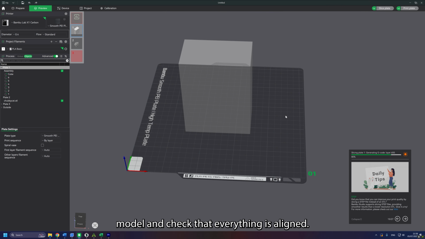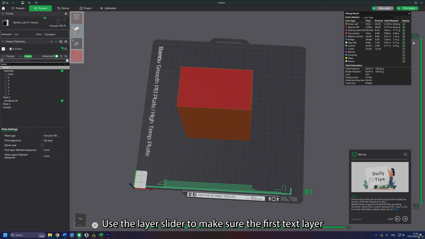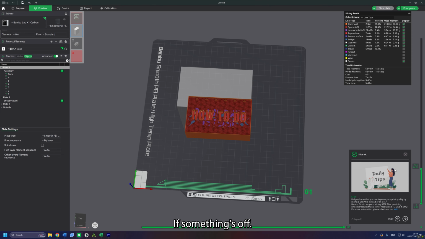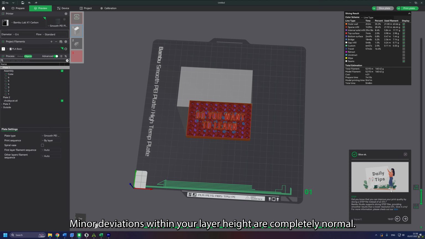Now slice the model and check that everything is aligned. Use the layer slider to make sure the first text layer appears at the correct height. If something's off, adjust accordingly. Minor deviations within your layer height are completely normal.